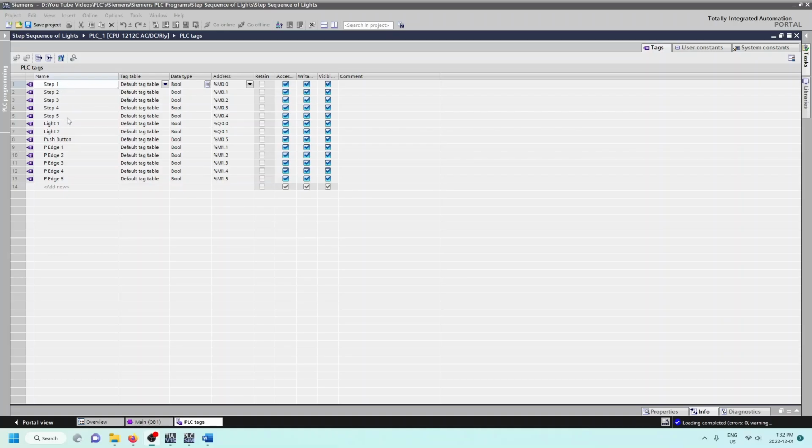Each of our steps are going to come here. So we're going to have 5 different steps. And so each one is going to be a separate memory bit. So step 1 is M0.0. Step 2 is M0.1. Step 3 is M0.2, step 4 is M0.3, and step 5 is M0.4.